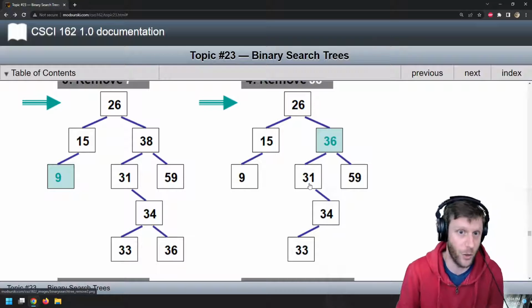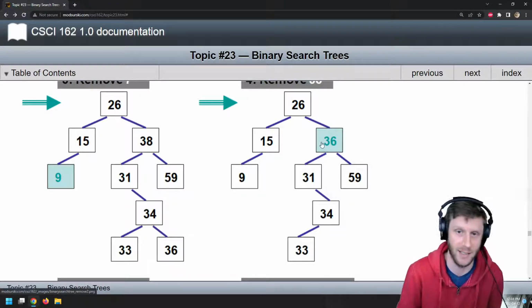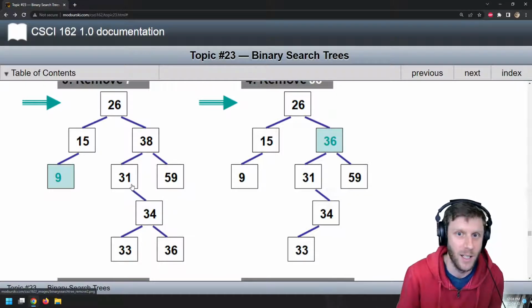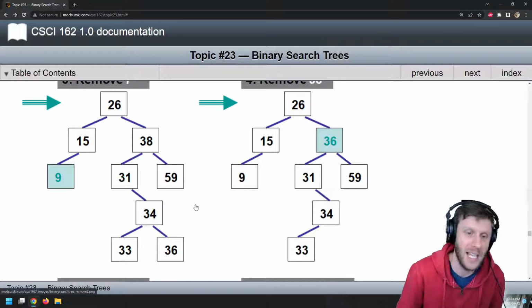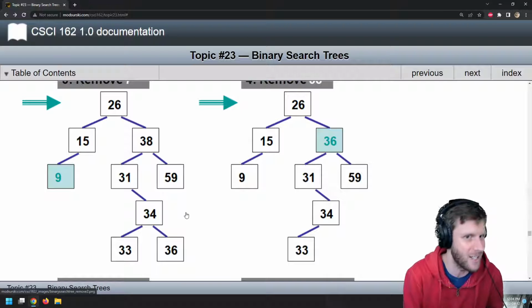Because notice, 31 is less than 36, 34 is less than 36, and 33 is less than 36. And 36 is less than 59. We know this because 36 was to the right of everything in the left subtree, meaning it must be bigger than or equal to everything else in that subtree.